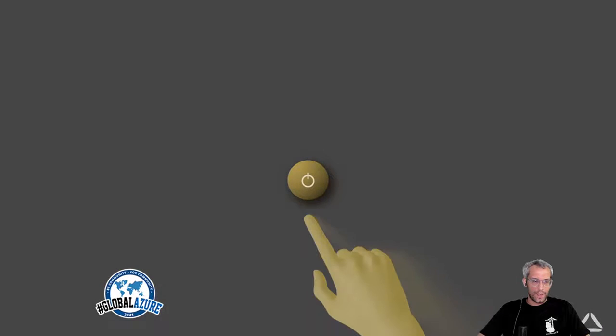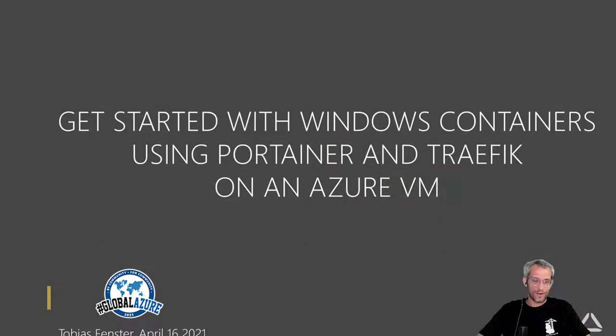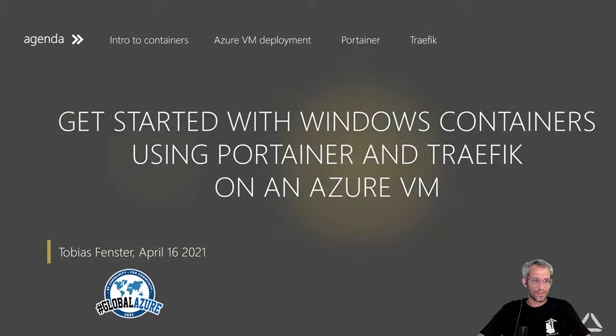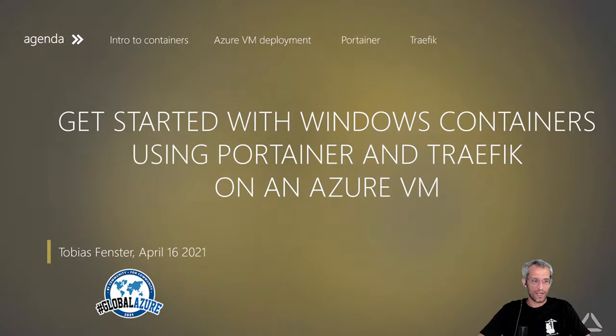First of all, the introduction. What are we going to talk about? We're going to talk about how you can get started with Windows containers using Portainer and Traefik, and for that we will use an Azure VM.